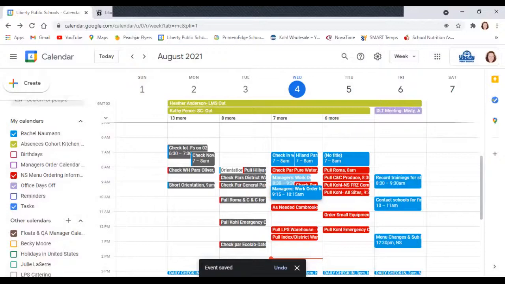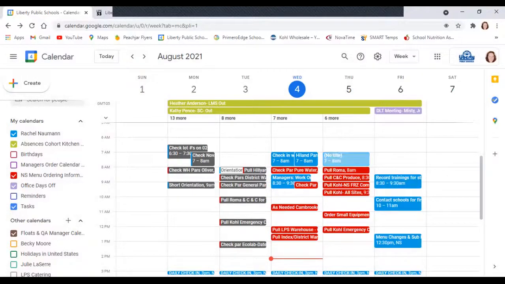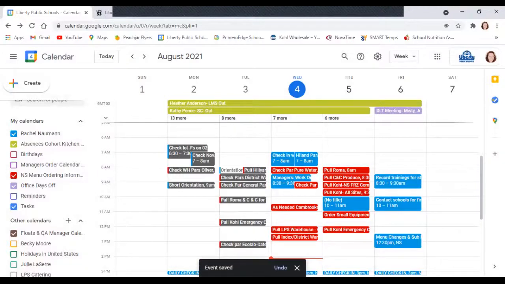And you can also drag and drop them. I won't do that one because that includes all you guys. You can also drag and drop them just to a different time on the same day. So that's a really handy little feature.